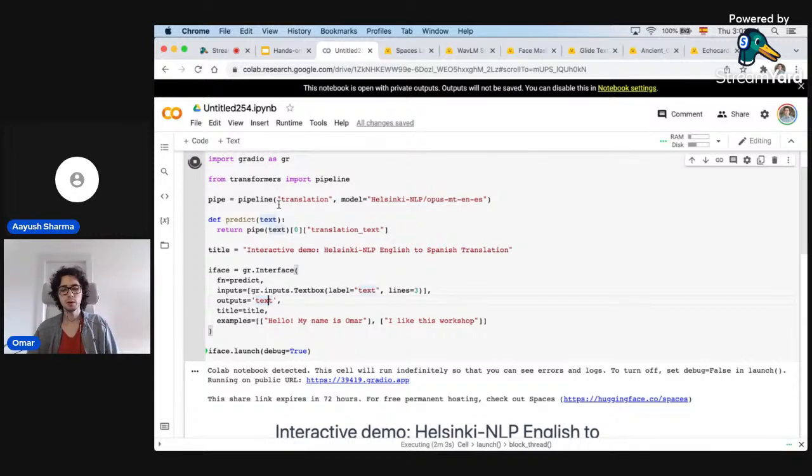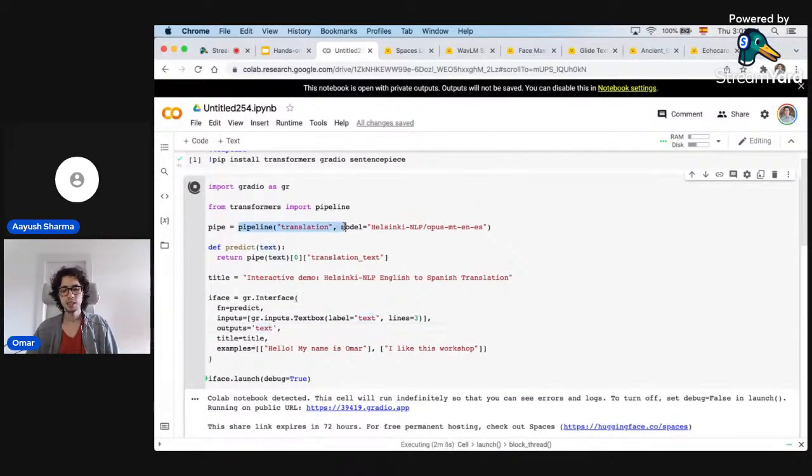But pretty much what I'm doing here is that I'm creating a translation pipeline using a model. So translation is the task of translating from one language, so English in this case, to another language, which is Spanish. And in the translation pipeline, you can specify a model. So here I'm saying I want to use the Helsinki NLP Opus MT EN ES.